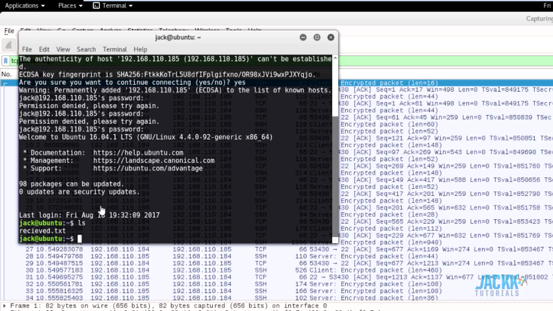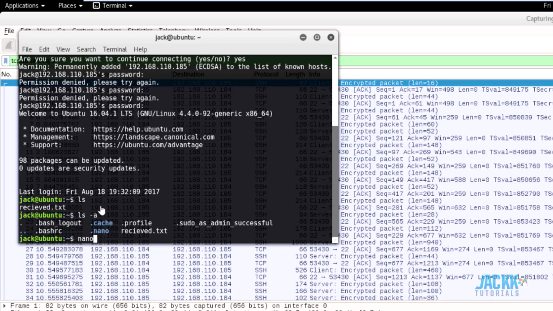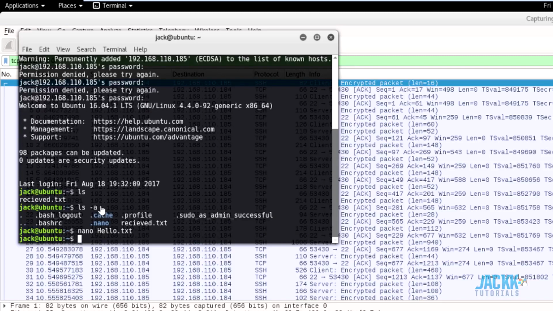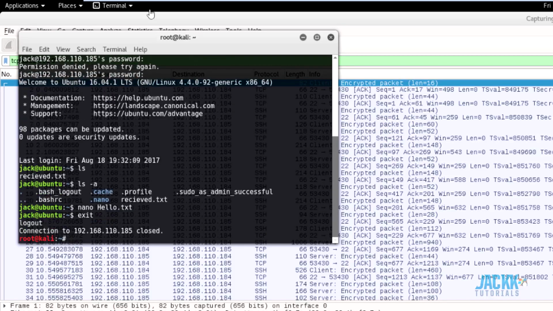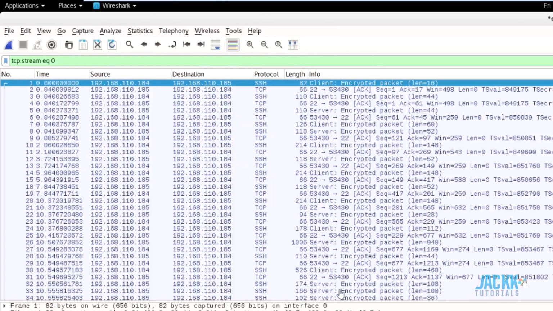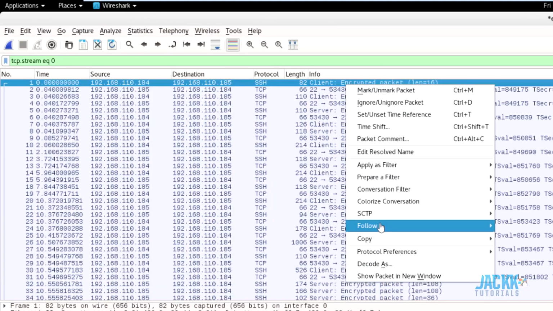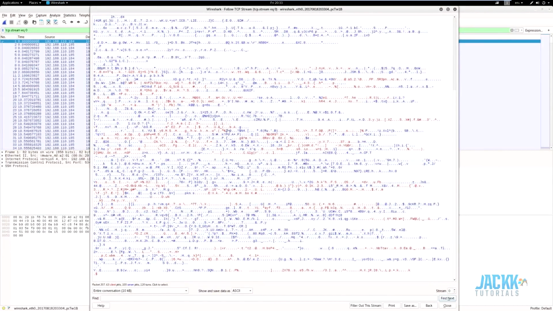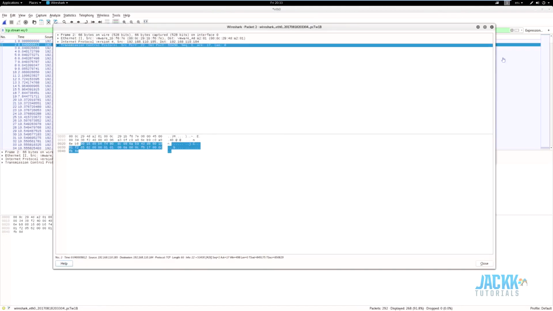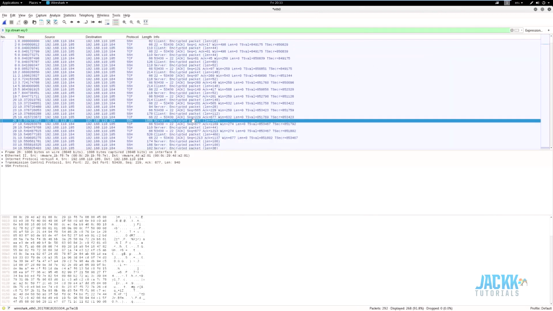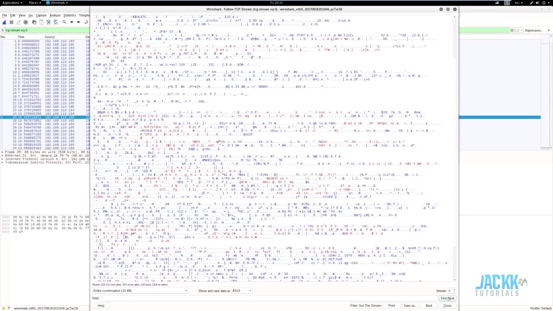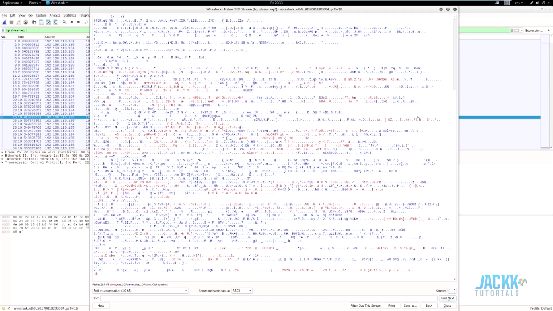There we go. So we're going to do ls and ls -a, and we're going to nano out a file, and type a bunch of information in there and save it, and then we're going to exit. You can see here that it says encrypted packet. So if we follow TCP stream, you can see that that means absolutely nothing to us. We can't read it. It's not in plain text. So that is why people use SSH, for exactly the same reason that HTTPS should be used, because you can't intercept it. It doesn't make any sense. We don't know what it means.